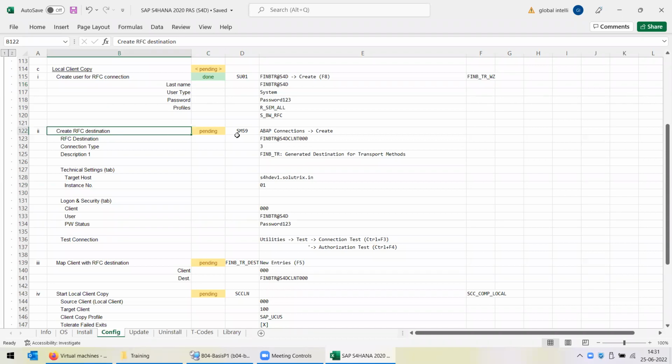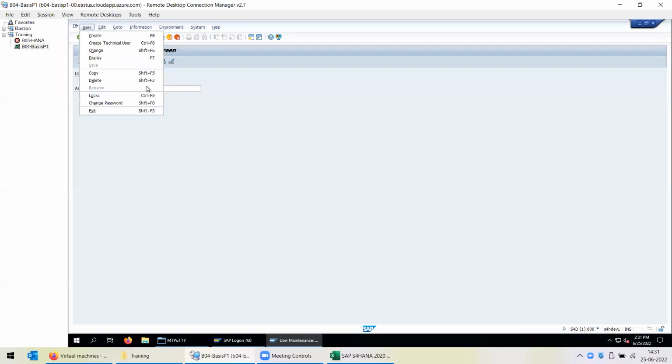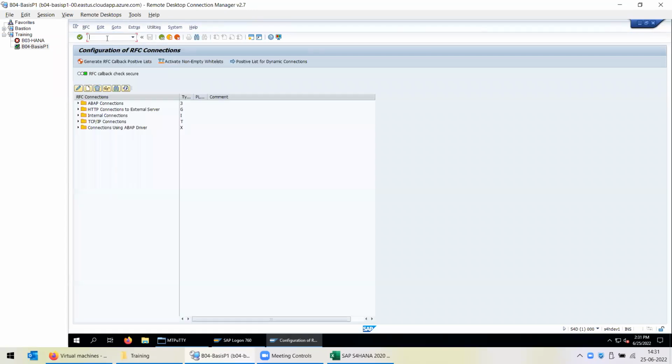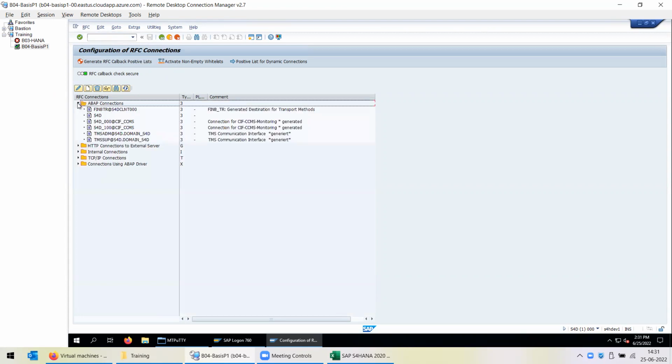The second step is to create an RFC destination. For this, I have to go into SM59, so I'm going to /n SM59. This is the screen from where you can create RFC connections. I will go into ABAP connections. ABAP connection means from an application server ABAP to an application server ABAP. This is the type of connection.